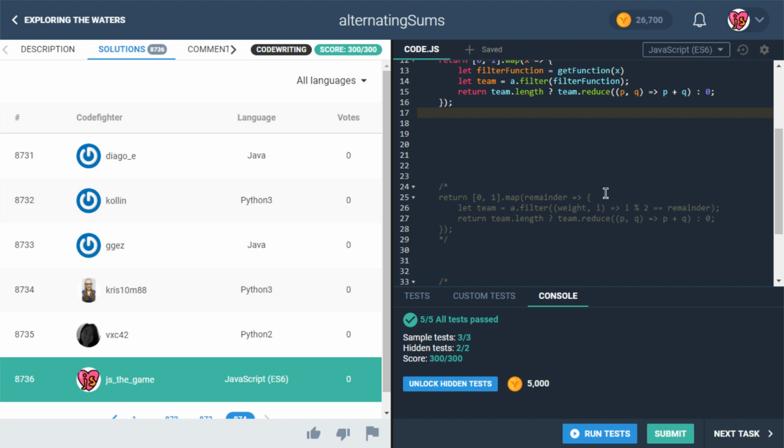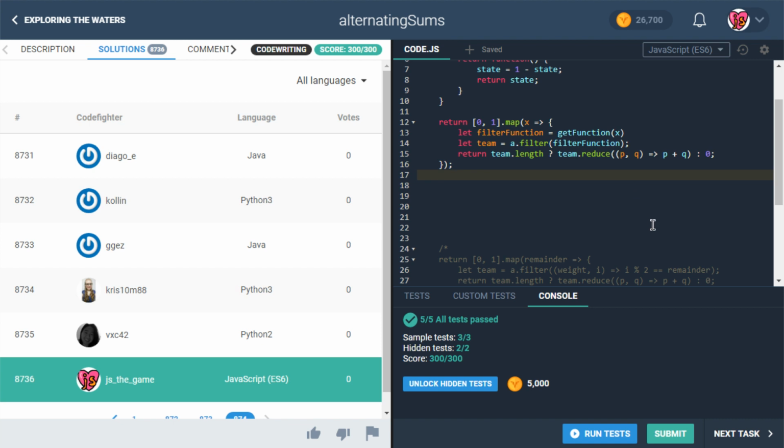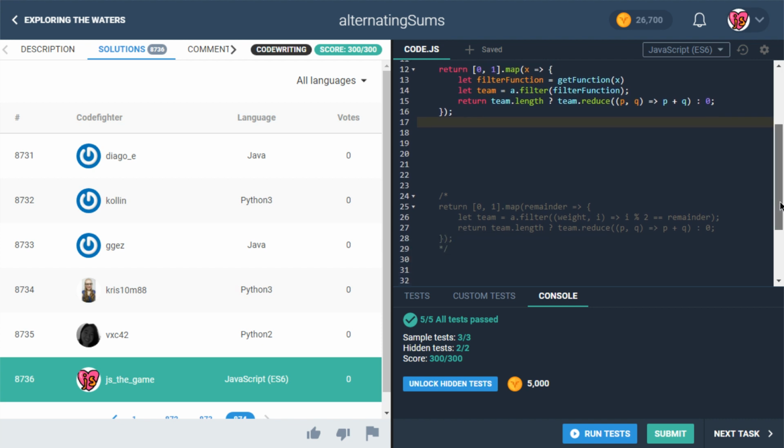Well, okay, let's look at this as objectively as possible. So down here, we're basically doing a map on these two things. So that's essentially like a loop that's just going to fire two times. And it's going to filter out half the array, and then filter out the other half the next time it executes, and then basically say, well, if there's stuff in there, let's reduce it down to a single number. Otherwise, if there's not stuff in there, we'll just return the zero.